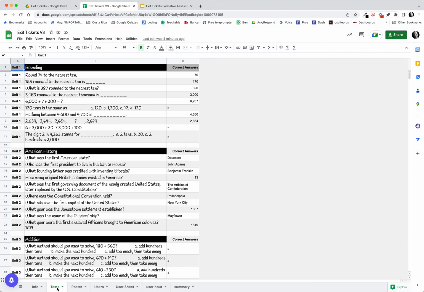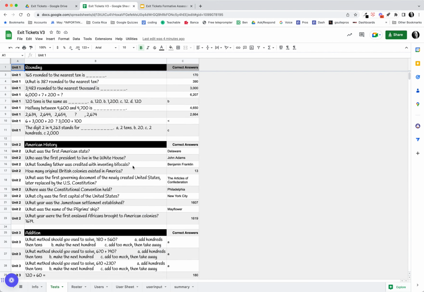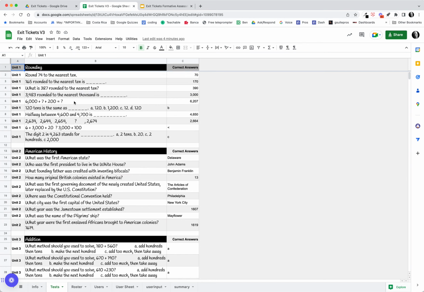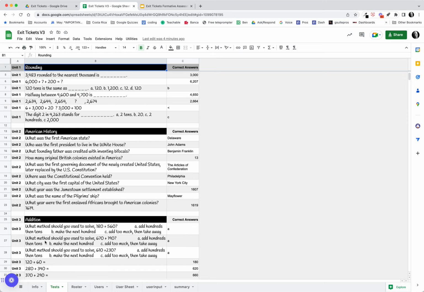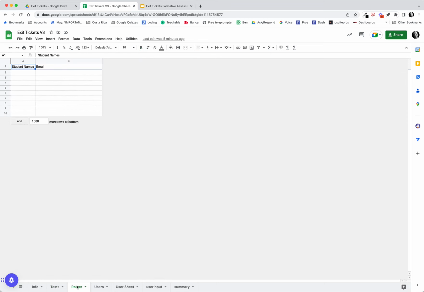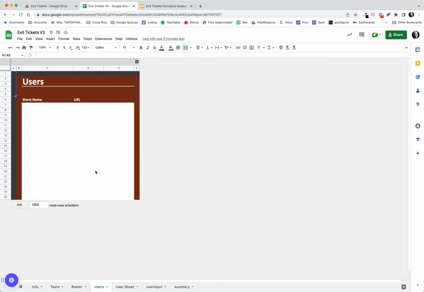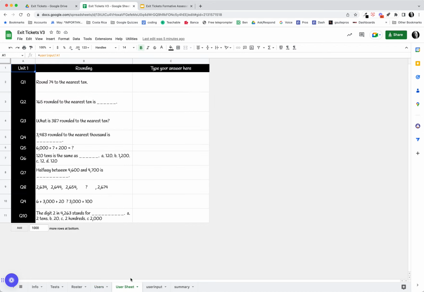This is the test page where the teacher would write the tests. I've got 3 sample tests in here. The teacher would write a title for the test, 10 questions in this example, 10 answers, correct answers, Unit 1, Unit 2, and so forth. This is the roster where we add our students' names and emails. When we push out the new sheets to the students, we get a collection of their name, the sheet name, and the URL here. And in this sheet is where our tests show up.